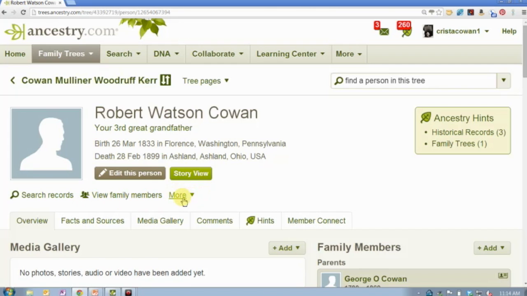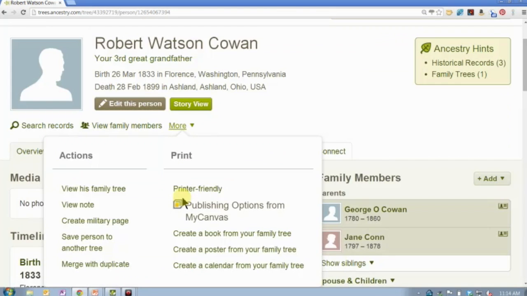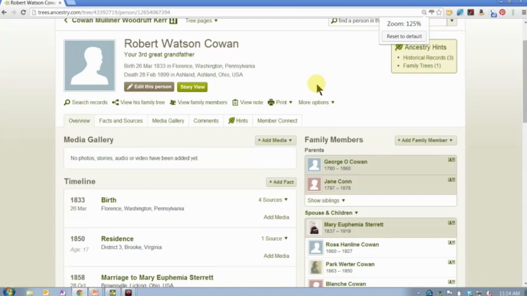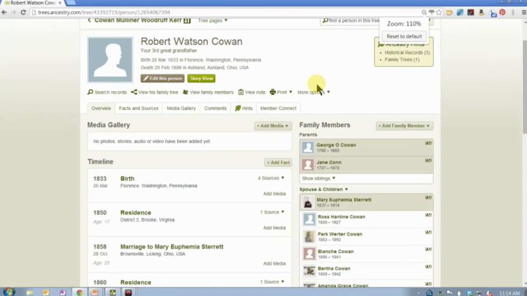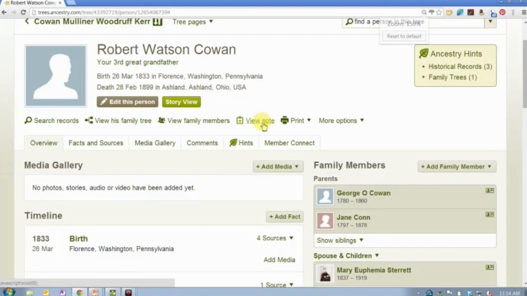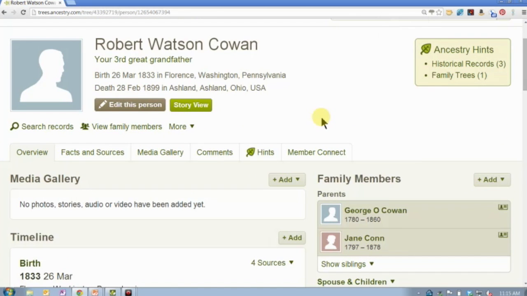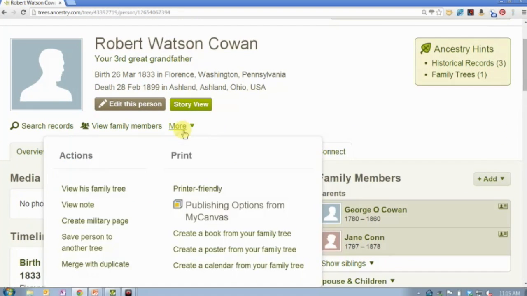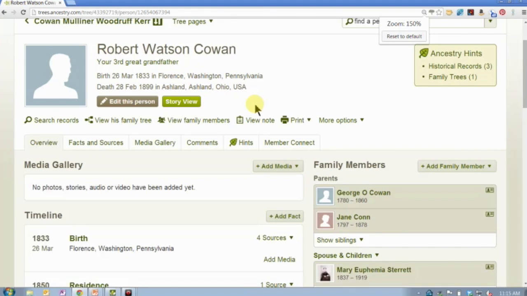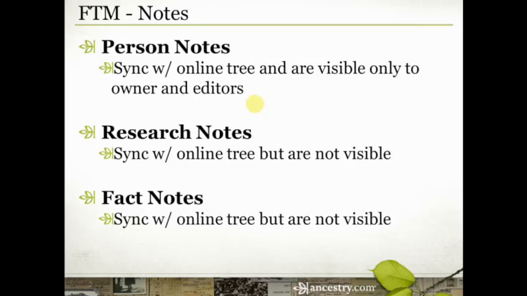And that's because we just move it or bump it under the More button. So there it is right there under the More button. If your screen resolution is large, or if you're viewing Ancestry.com on an iPad or some kind of mobile device, you might not see all of these buttons, because the larger you get, the less screen space we have. So we just dump it under the More button. So that is the person notes.